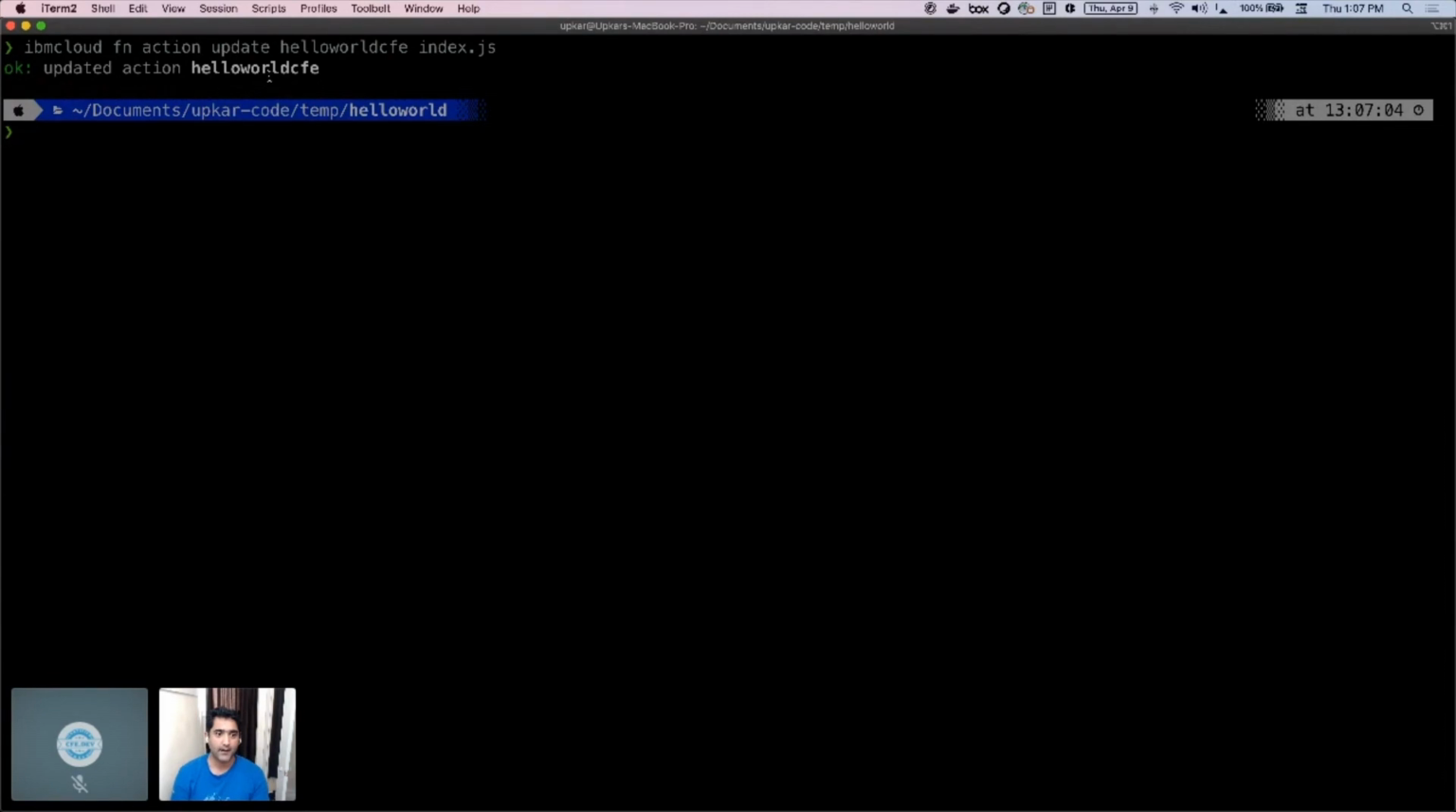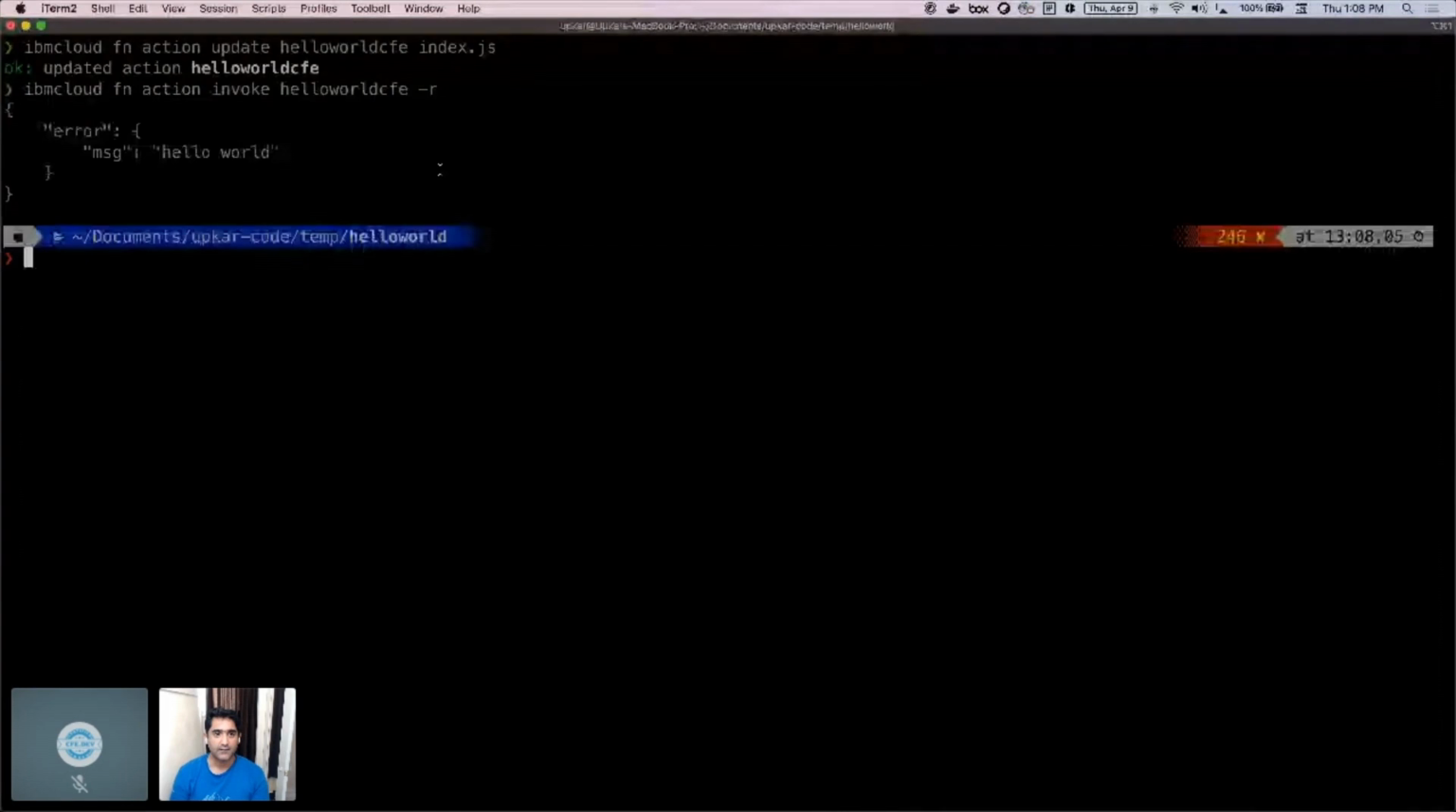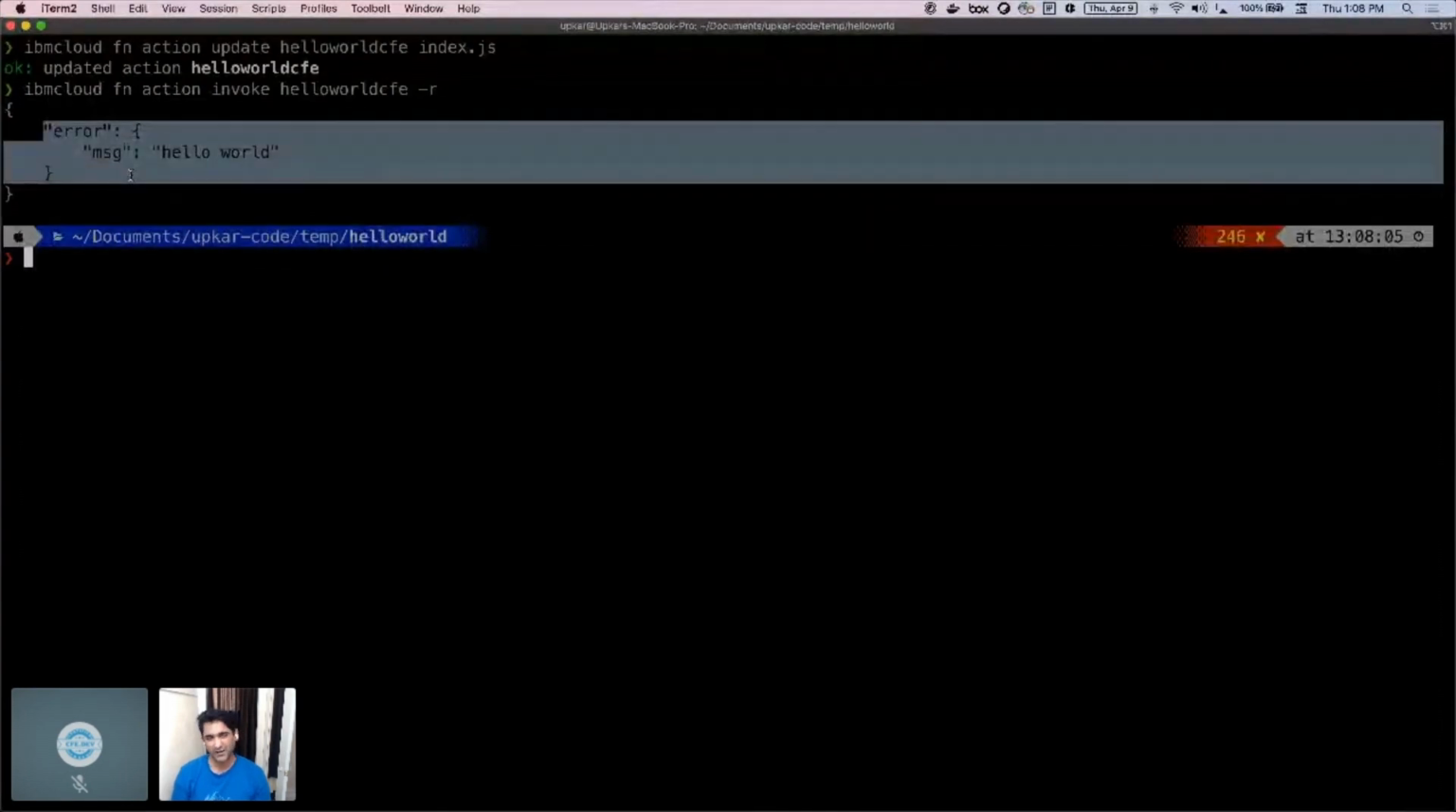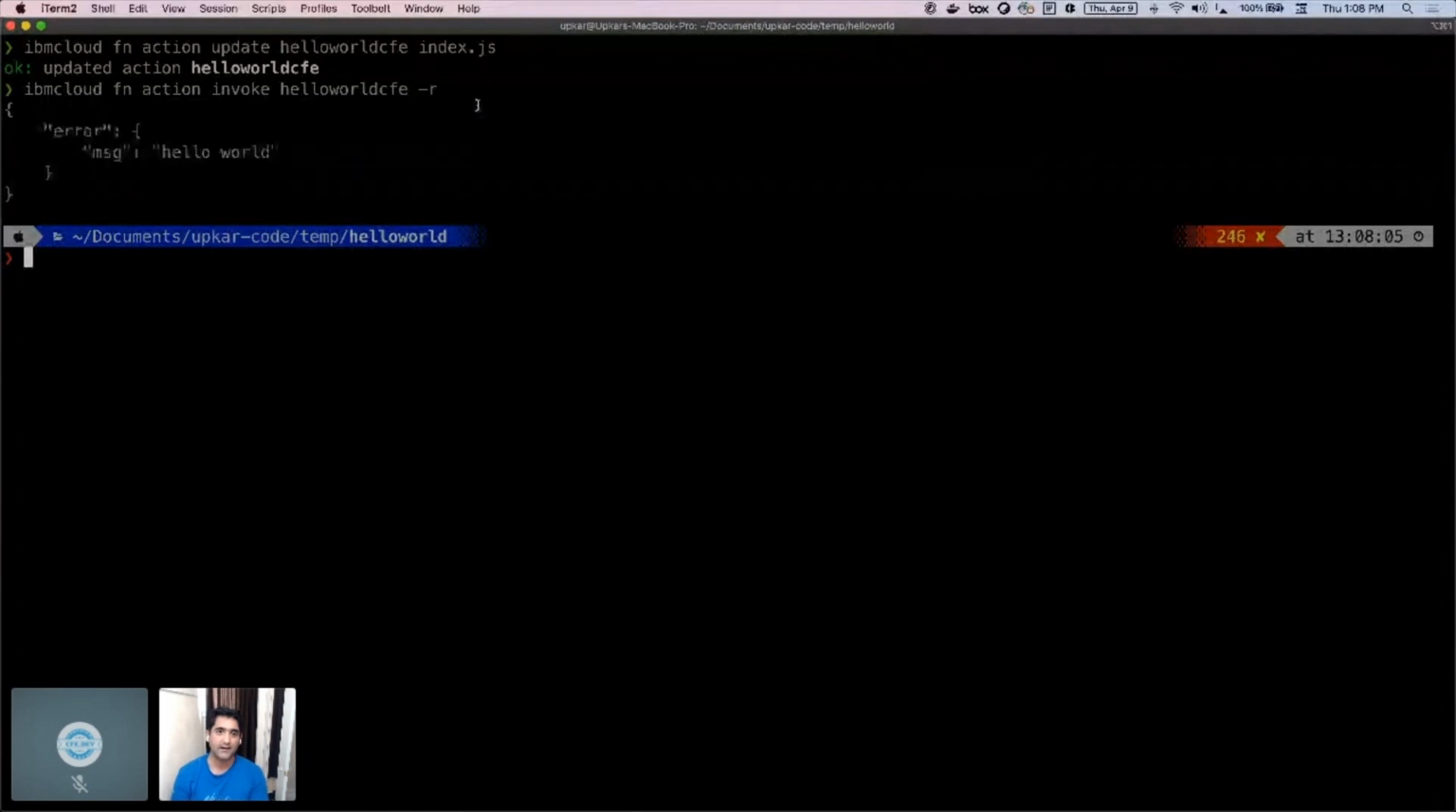All right, so I've updated my Hello World CFE action using this new code. And again, to run it, I can say IBM Cloud FN action invoke Hello World CFE. In this case, I'll pass in a -r flag, and that just means wait for the thing to come back. So let's see what this does. Okay, so it is giving me an error. This is not a real error. What happened was I didn't pass in a name, so my promise got rejected.